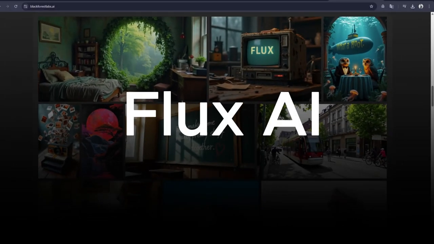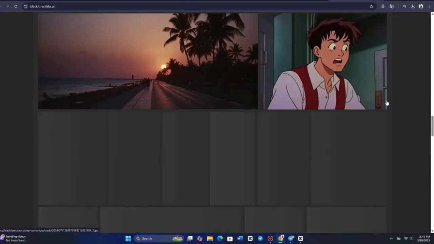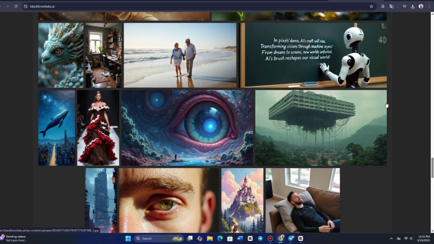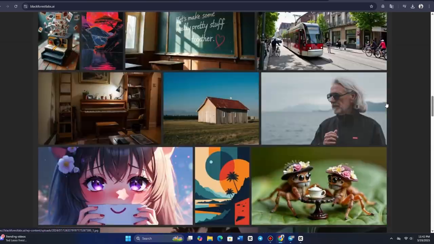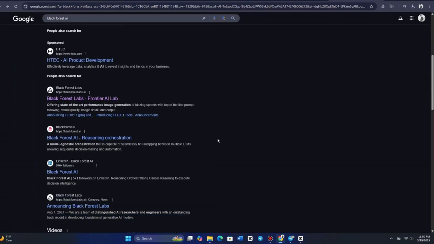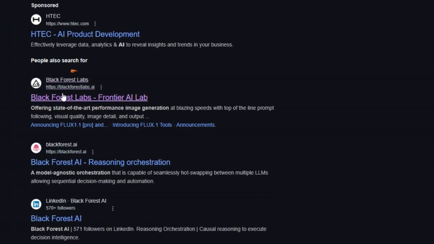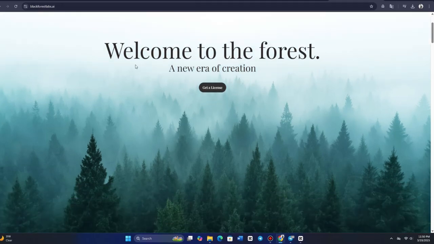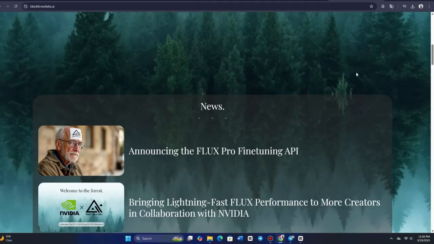In this video, I'll guide you through the simplest ways to use Flux AI, a powerful new image generation platform by Blackforest Labs for free. Right now, I'm on their official website, blackforestlabs.ai, where the platform is introduced as Flux.1, a new era of creation.